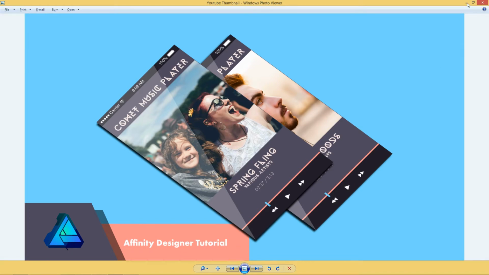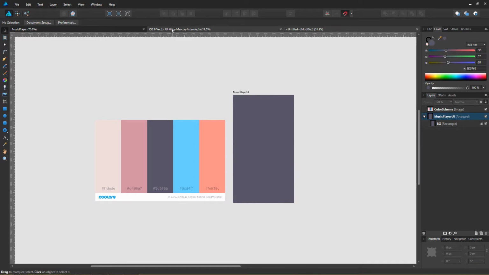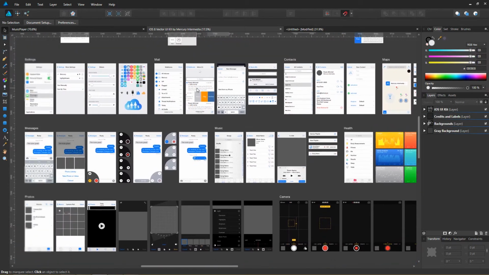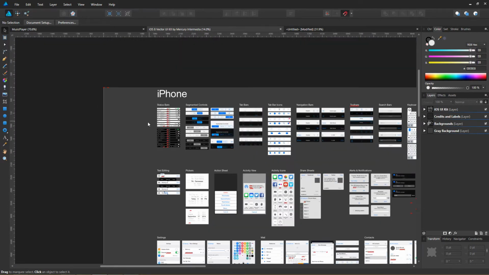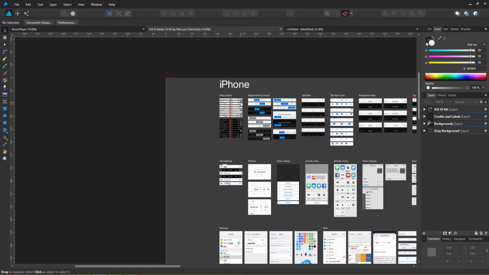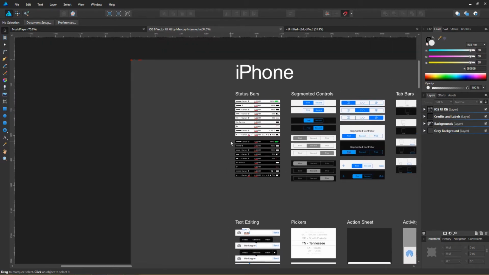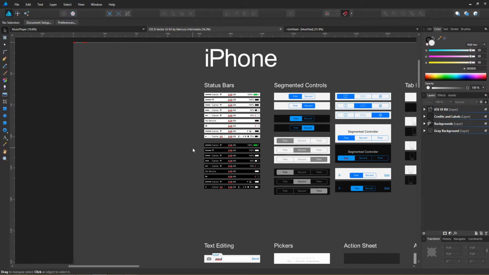So what I'm going to do is go to my iOS 8 Vector UI kit by Mercury Intermedia, and I'll put a link in the description for this. You'll have to download this. I believe it is free for personal use. I think it might be free for commercial use as well.